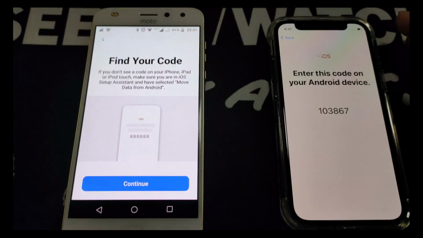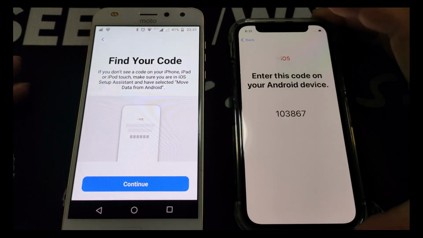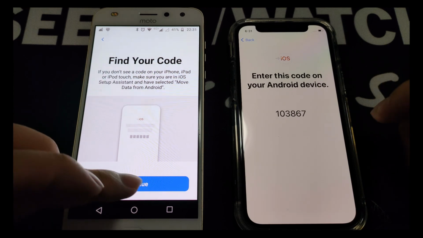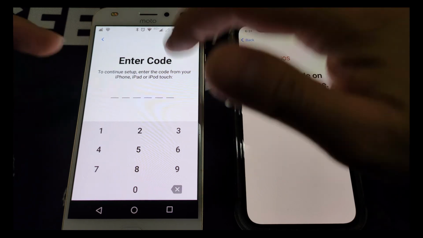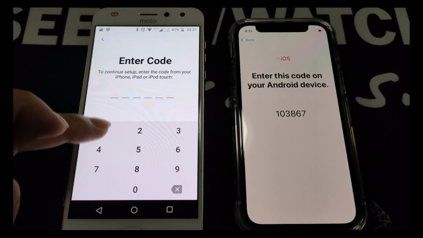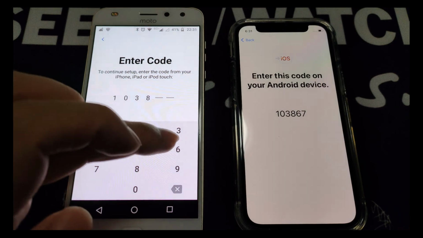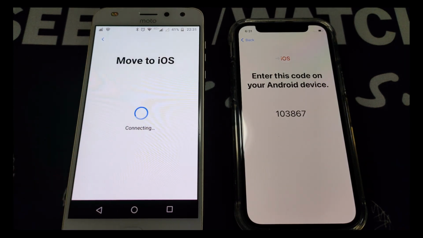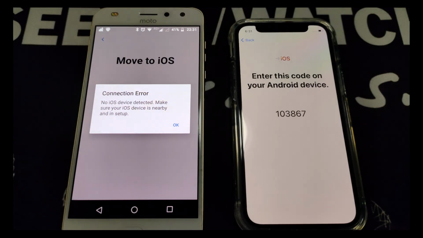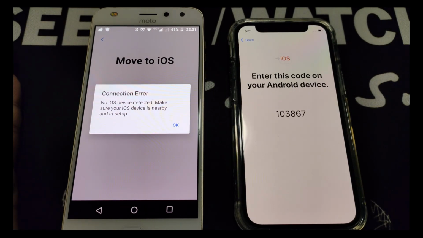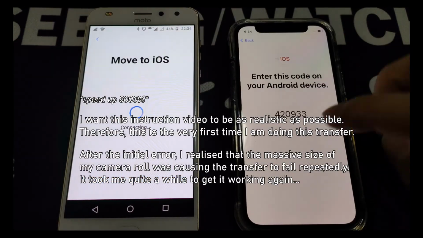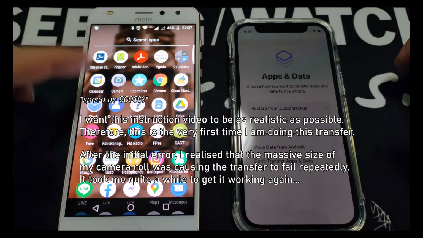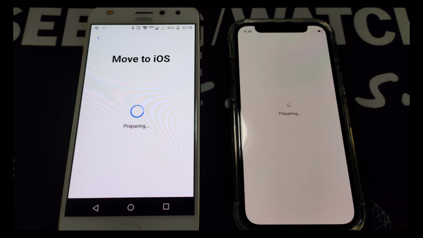Okay. So I just unlocked my screen. All right, so it's back to this one. Okay, so you click on continue. Over here, you're going to key in this 6-digit code over on the Android. All right, so I'm going to key in. Now, take note. This 6-digit code on your device is going to be different. All right. It's preparing.